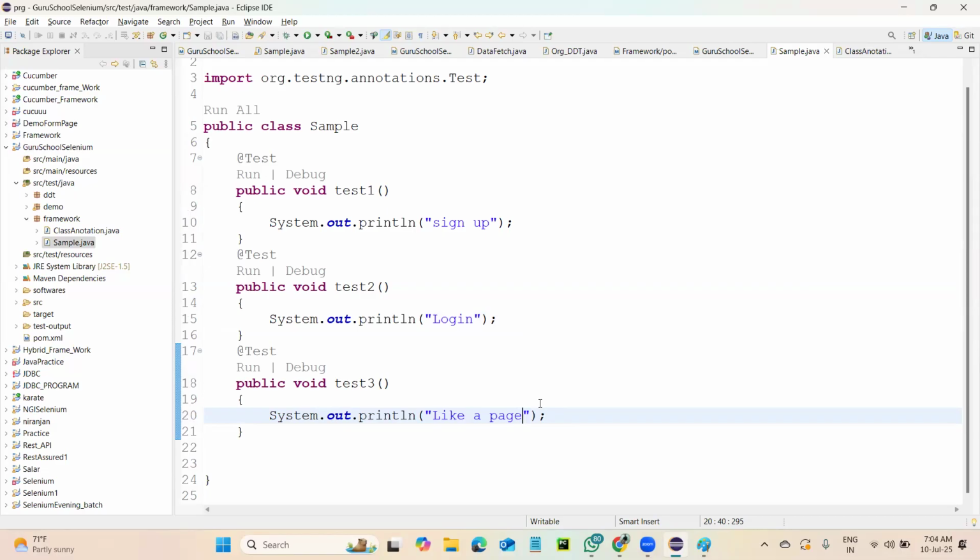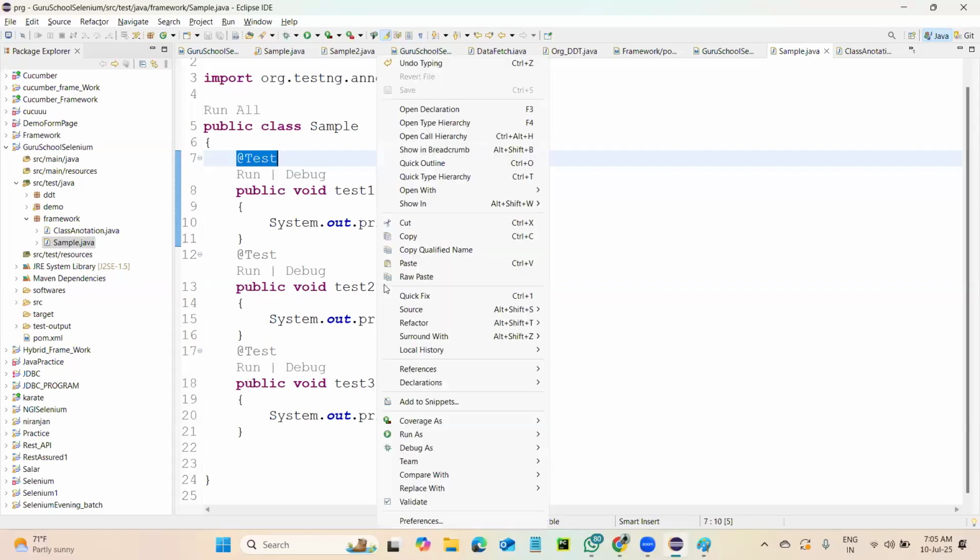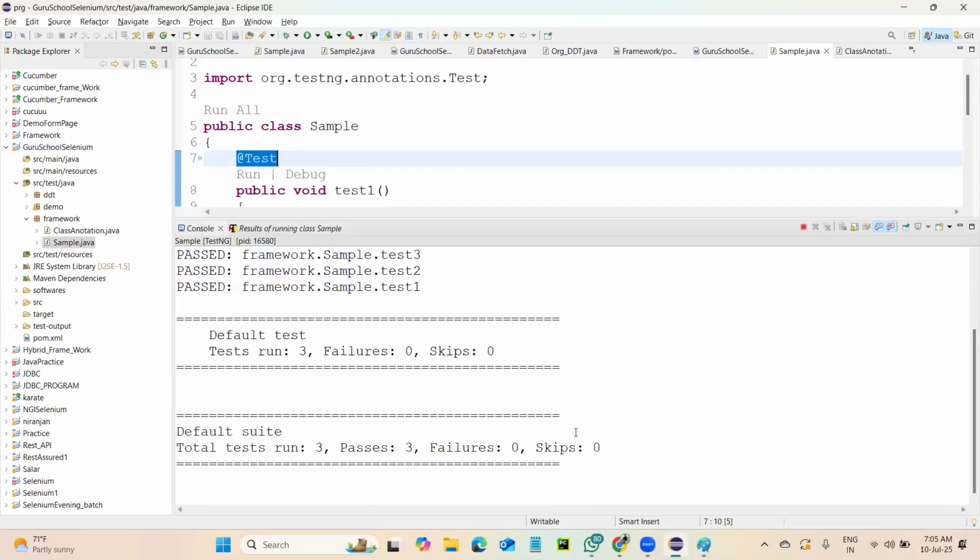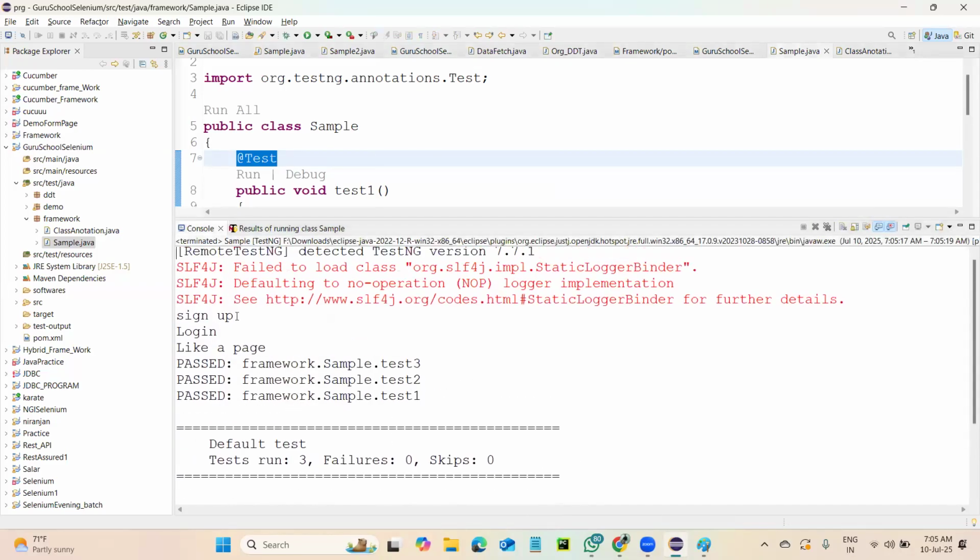My JVM has the capability to look for the main method and also for the test annotation. My test annotation is also responsible for running the program, not only the main method. Here if I click on run, you can see first sign up, login and the page. You can see three printing statements are done, correct?